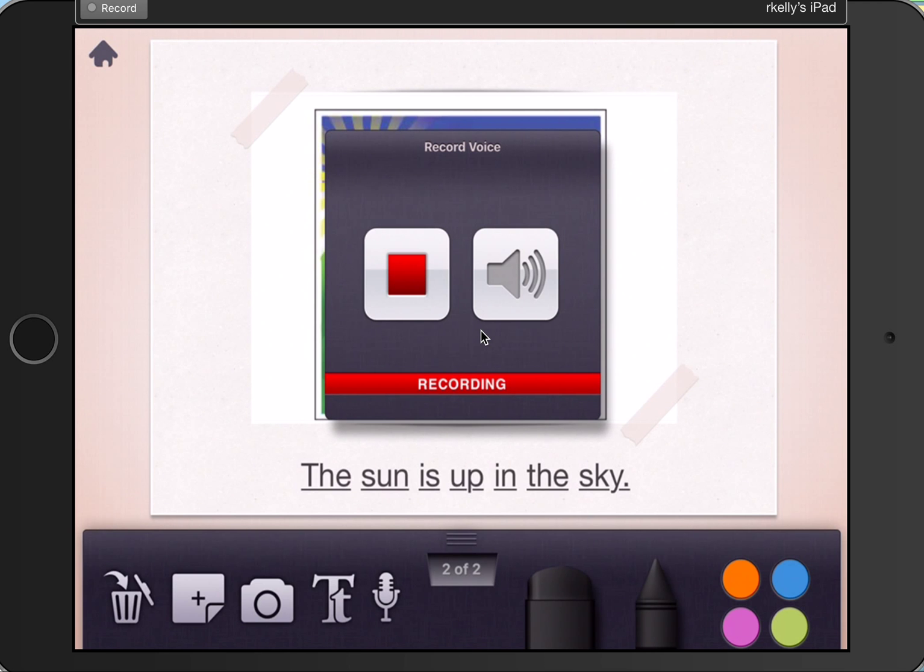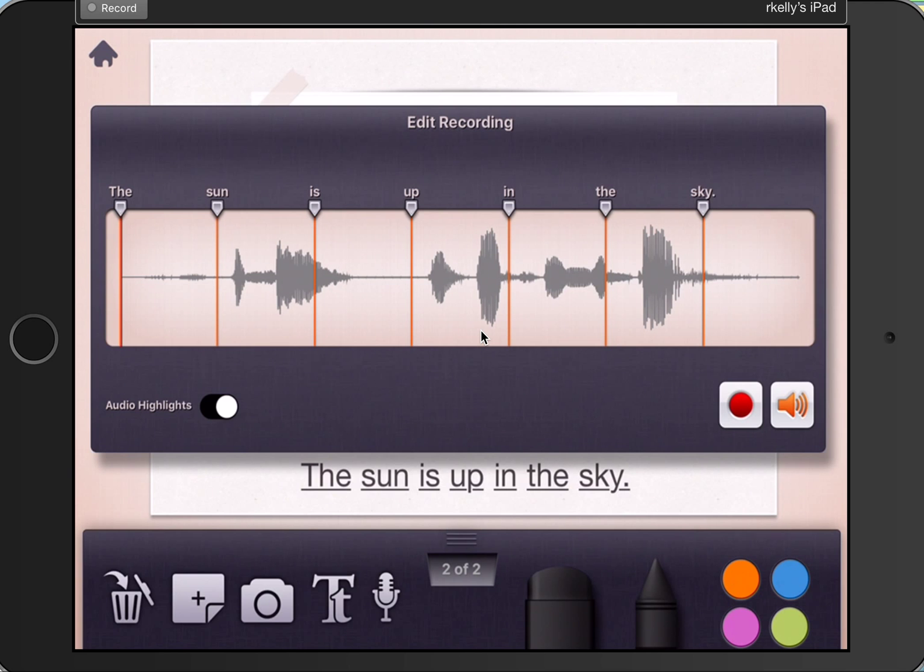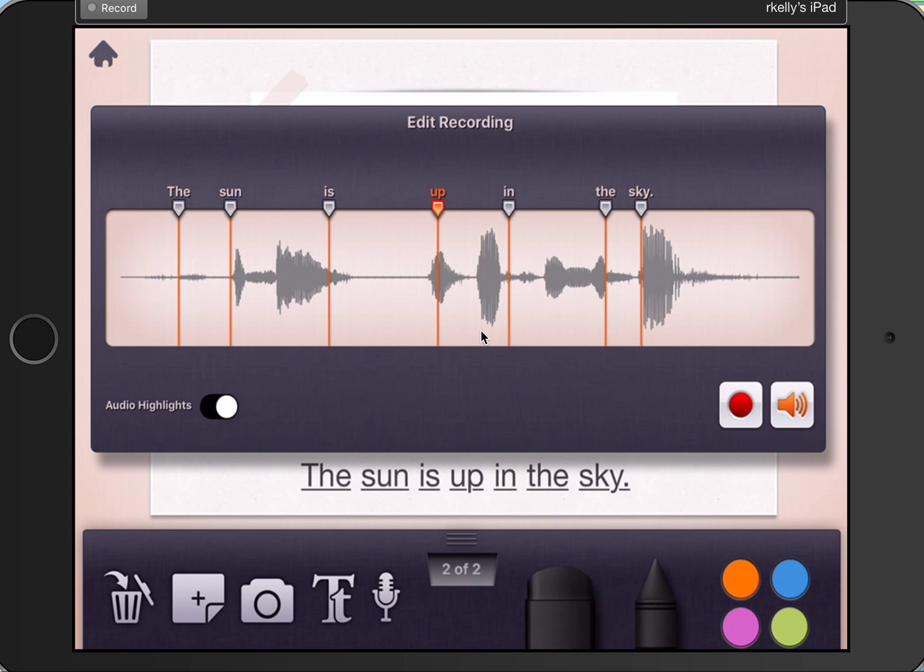The sun is up in the sky. The sun is up in the sky. The sun is up in the adjust this. You don't have to make a big deal about that. The sun is up in the sky.